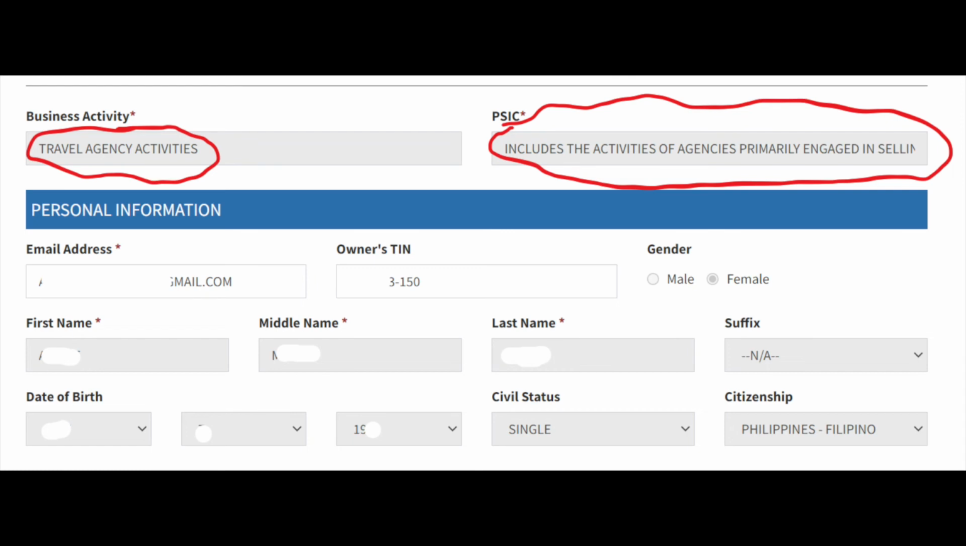And if you can also see right here, you would have the business activity. This is based on the descriptor name of your business. So we've entered travel and tours earlier, so that's why we have travel agency activities on here and anything related to travel and tours, right?